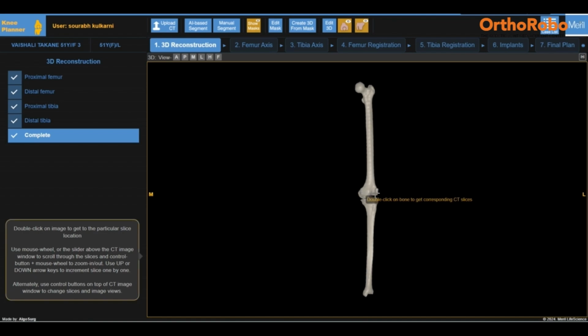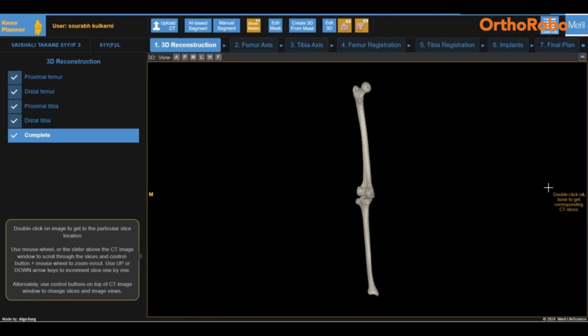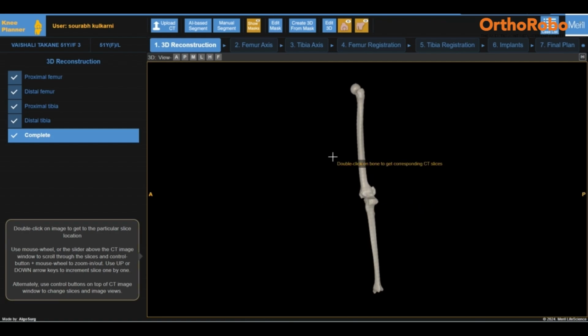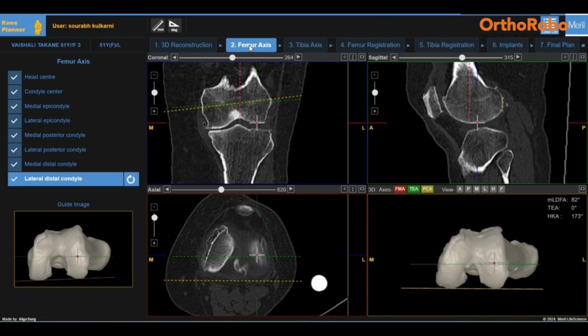If we can see here, we can see exactly how this CT has been made into a 3D CT scan, a 3D model. This 3D model looks okay and good to me. There are no gaps. There are no lacunae here. So now after this, the femoral axis points. They are usually given by AI in the software.